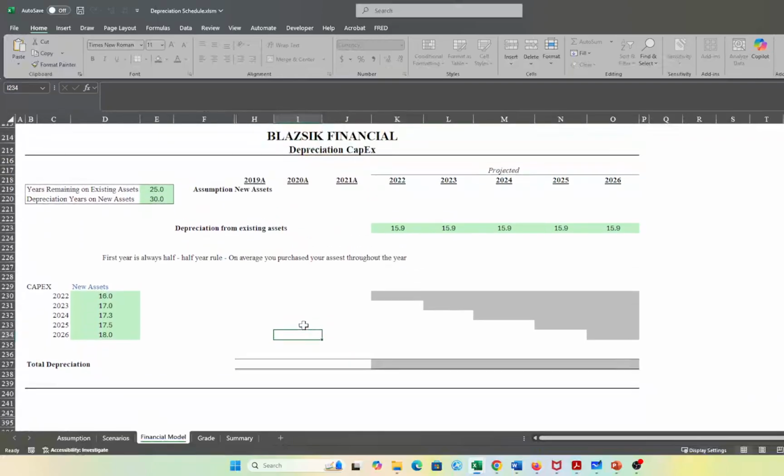Okay. Now here is a complicated equation that you need to practice at least 5 times, and once you do it 5 times, you'll get the hang of it, and you'll do it easily. So first off, this is an assumption that the majority of depreciation schedules will go by. The first year of the asset is called the half year rule. On average, you purchase your asset throughout the year. So in that first year, we're making an assumption that we purchase it halfway through the year, or throughout the year, we're making these capital expenditures.